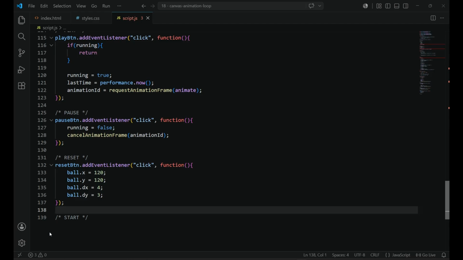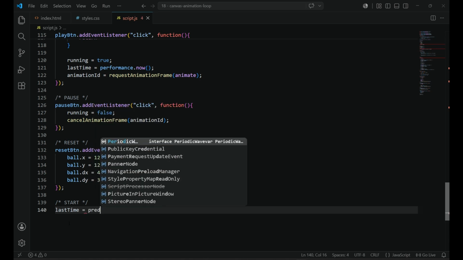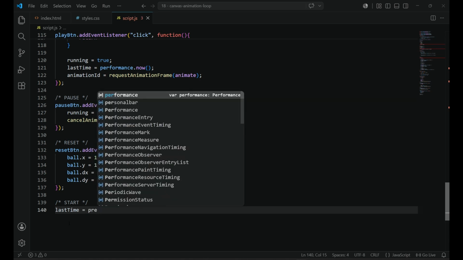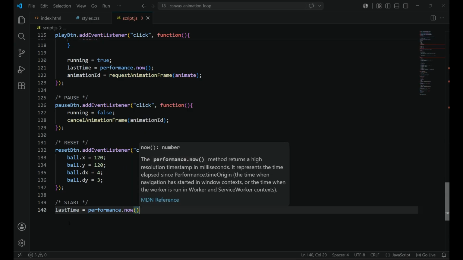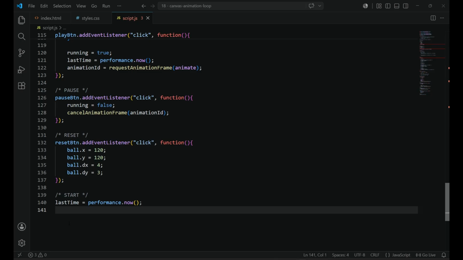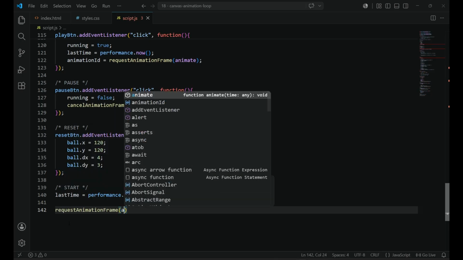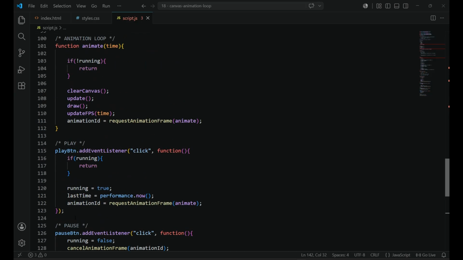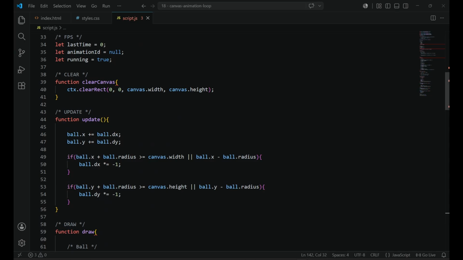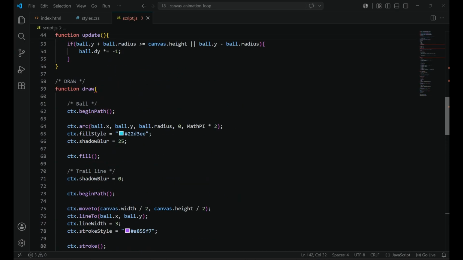Now we have to start all the animations with the last time performance. With the performance, we have to start the animation using requestAnimationFrame. You have to start the animation function animate. So all the logic is written now, and there should be no error or anything.